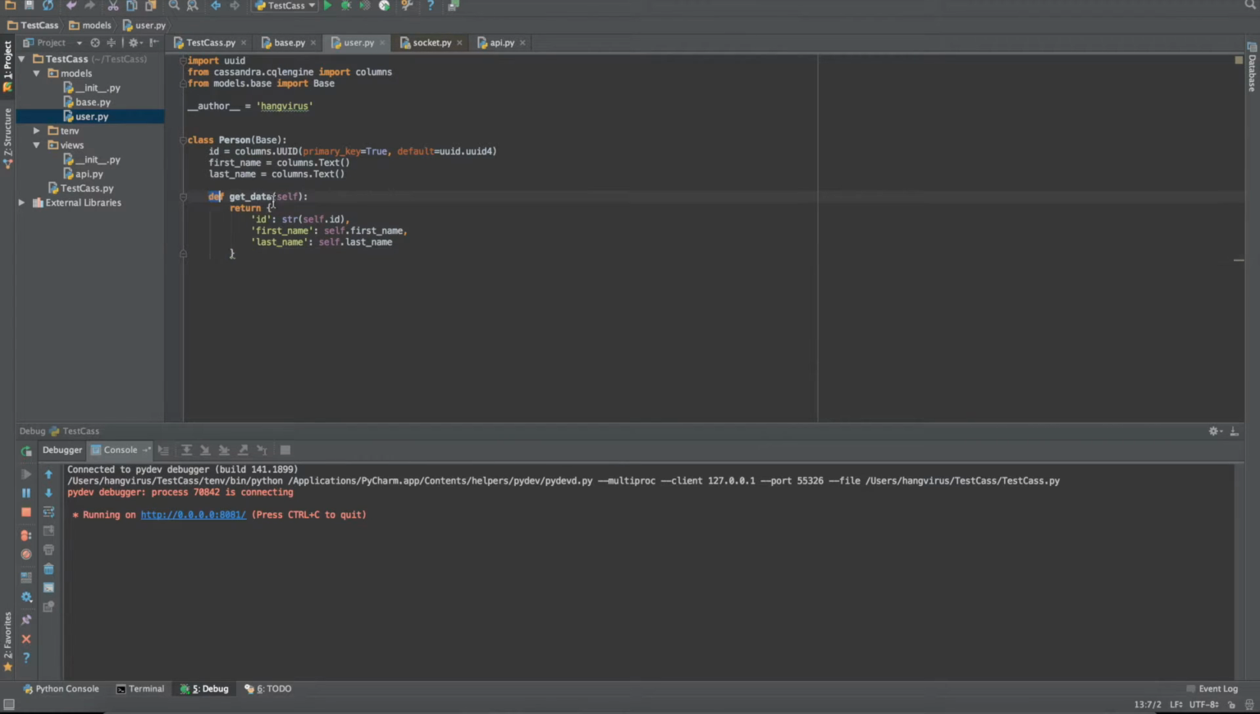I created a get data method. So for each and every object of the person, I can fetch the data easily in a JSON format, and then I can write a jsonify wrapper around it to send a response. Okay, so I did a string because the ID is a UUID, so it returns a UUID object, and I'm just converting it into a string.